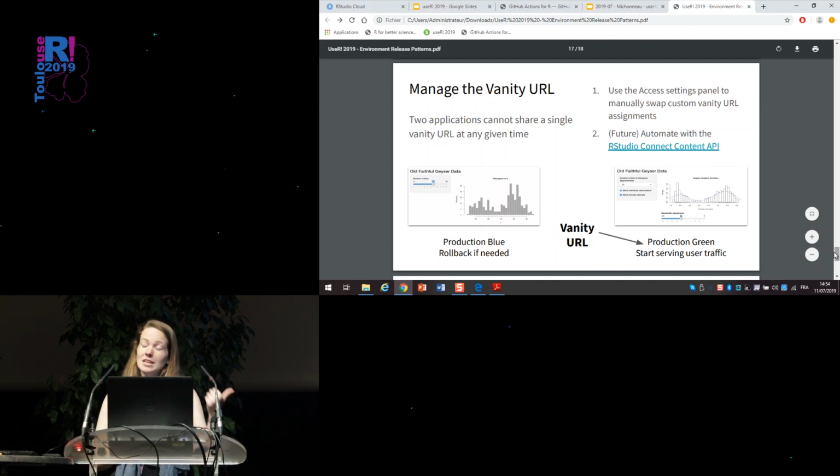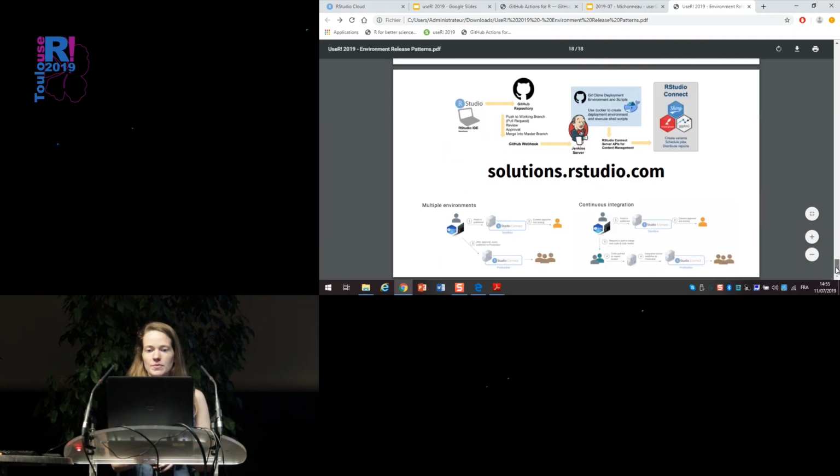We don't have the vanity URL exposed as an option in the Content API, but if you're interested in that, please come talk to me, because I would love to get some actual interest generated so that I can bring that back to our engineering team. So that's pretty much all I wanted to cover as part of my environment-based deployment patterns.